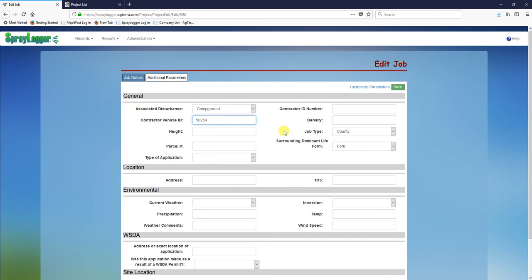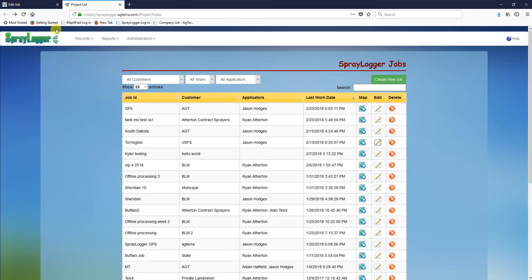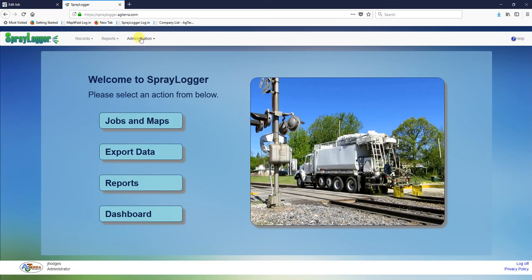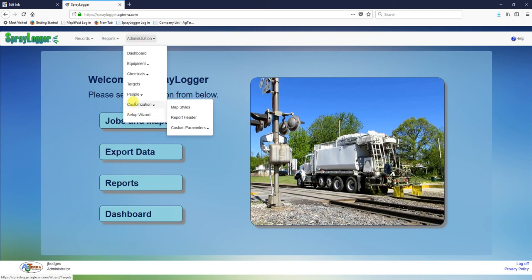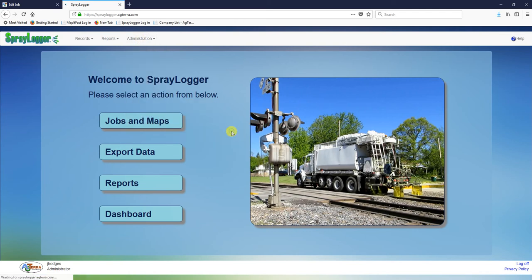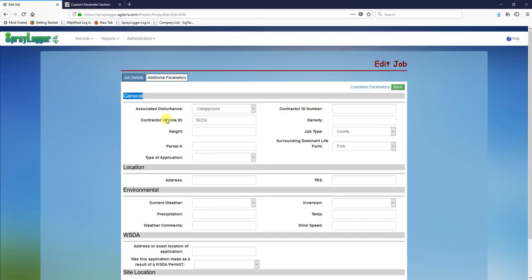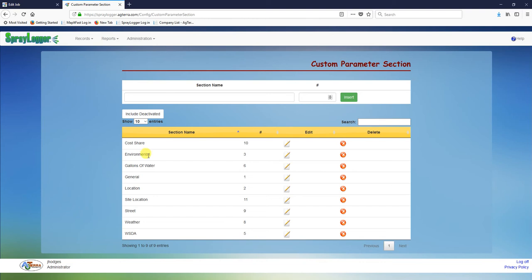So how do I create these fields? Well, the first is the title of my section here. So if I go to Administration, Customization, and then Custom Parameters, my first section is Parameter Section. And that's the names of these fields right here. What's the name of my section? So that's a parameter section. Here I can insert a new name, or I can edit a pre-existing one.